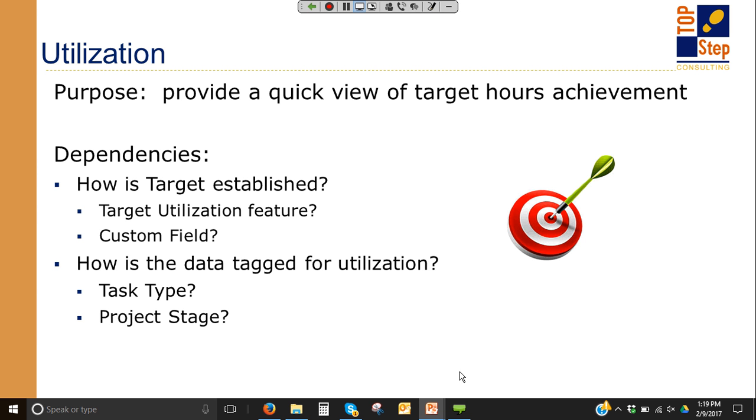The other dependency is, okay, so I want to see targets and the achievement toward targets. So what does achievement mean? Well, how do I tag the hours that people are putting on a time sheet? Do I use things like task type? Is it everything in the project stages other than internal? Am I using service or SKU or part number, whatever you've renamed that to? Is it a custom field on projects? It could be a number of things.